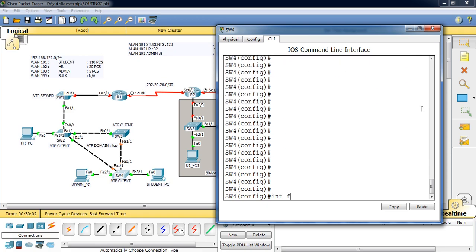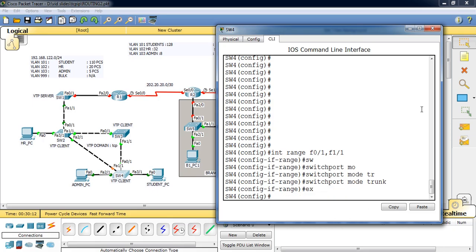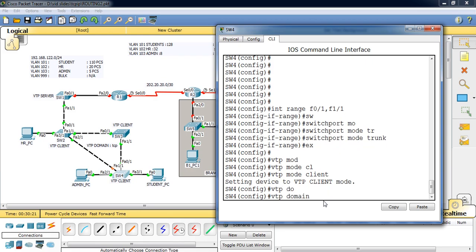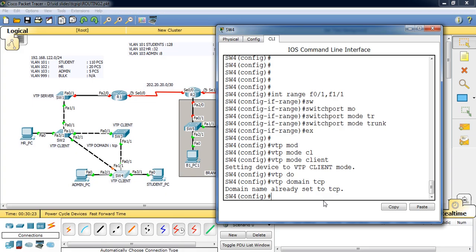So interface range FastEthernet 0/1, FastEthernet 1/1 should be trunk. You can see there's no message coming in because they are already in trunk mode. And we can say VTP mode is client and VTP domain is TCP, which is already set to TCP. Now we have all the trunk ports and the VTP configured.